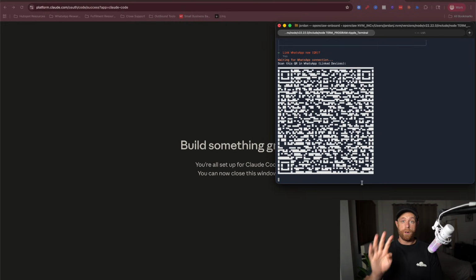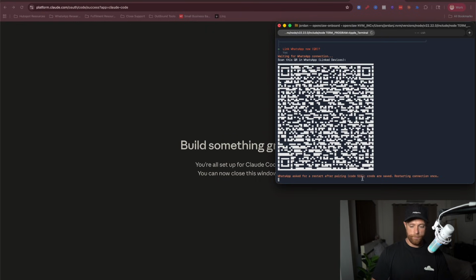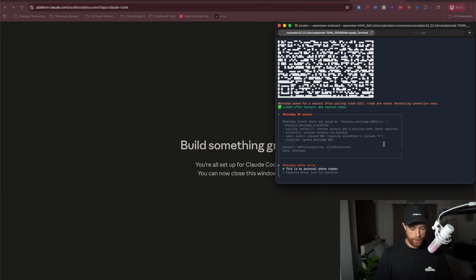You can have up to 4 devices linked at any given time. So we're going to click OK. We're going to scan that one more time. And then you should see this update. Logging in, keep WhatsApp open on both devices. And there you go. Linked after restart, web session ready.